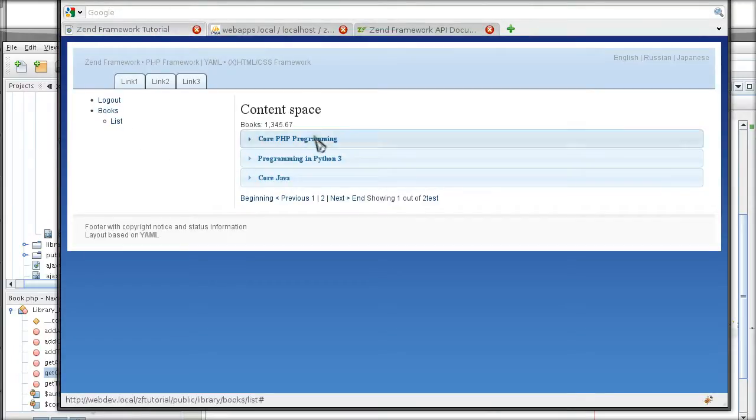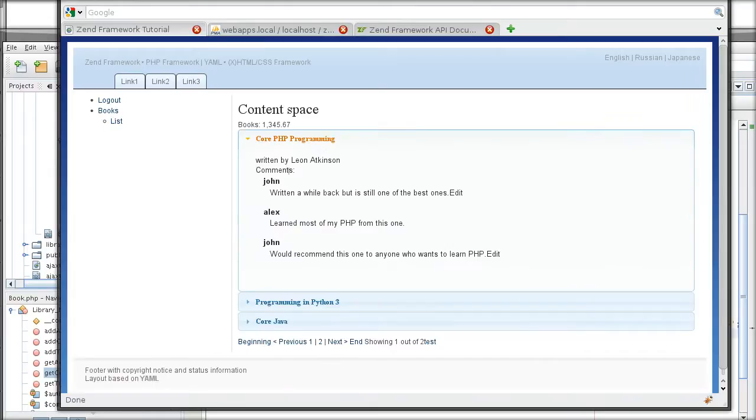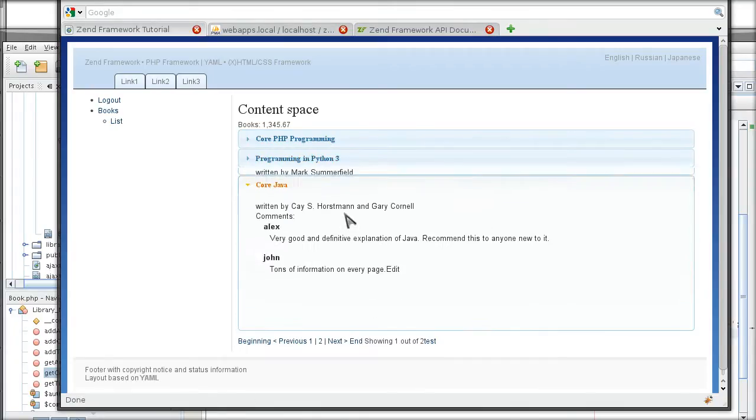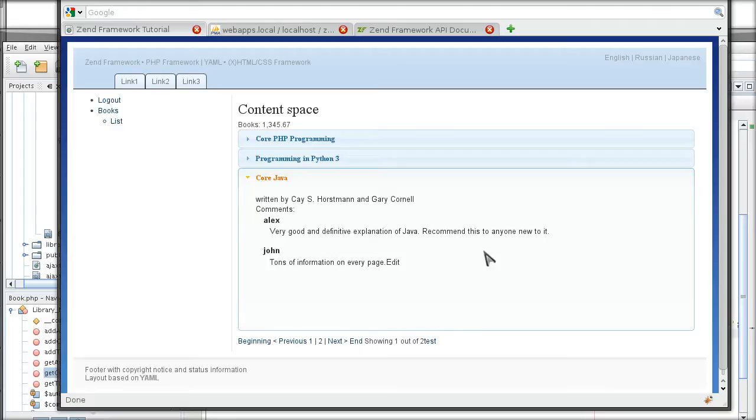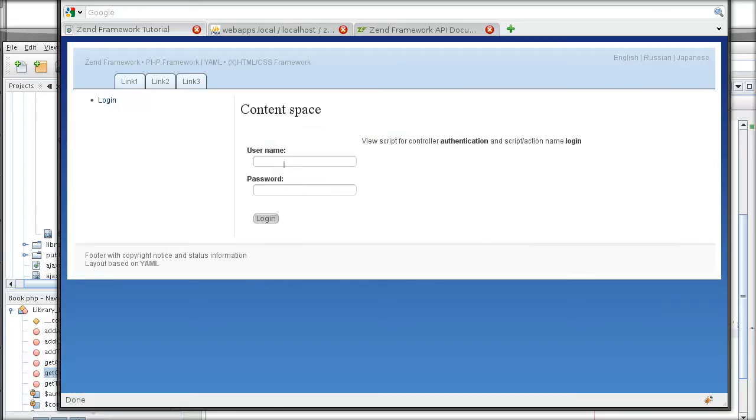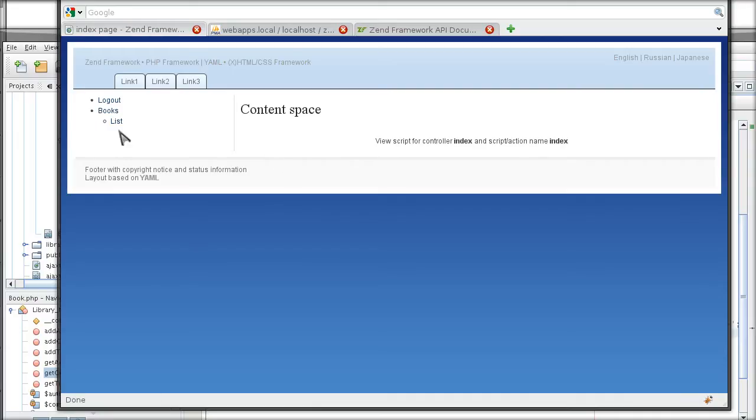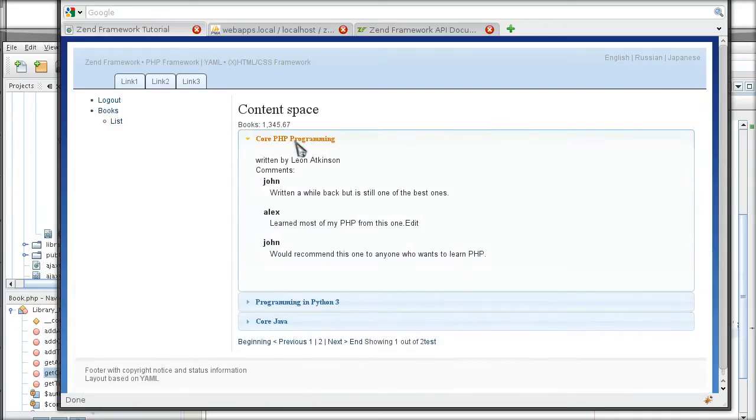We're in a book list. We are looking at our comments, and there we go. I'm now logged in as John, and notice how I have the edit link only next to the John name. If I log out and I log in as a different username, notice how I have the edit link only to Alex now, while John doesn't have anything next to it now.